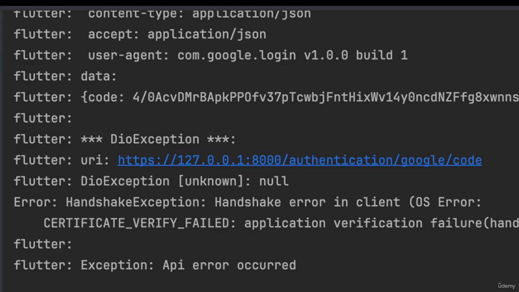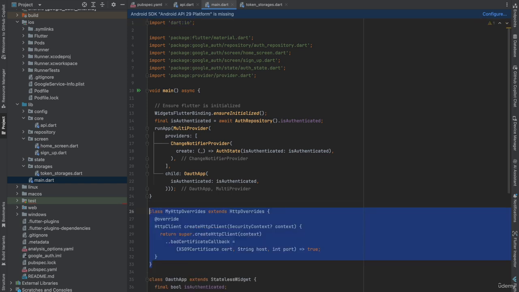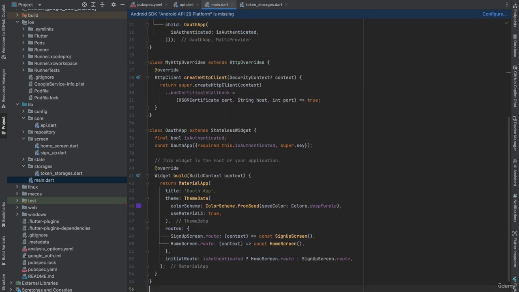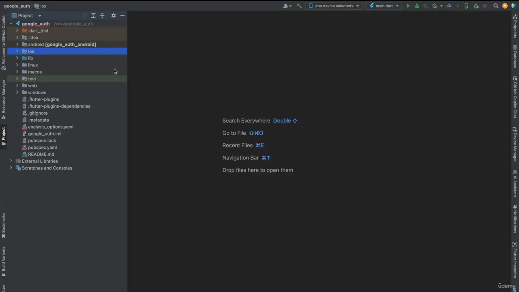You might encounter a certificate failed application verification failure. This error occurs because of SSL TLS certificate verification issues. To bypass this verification for development purposes, we can override the default HTTP client behavior. Here is how to implement this solution.